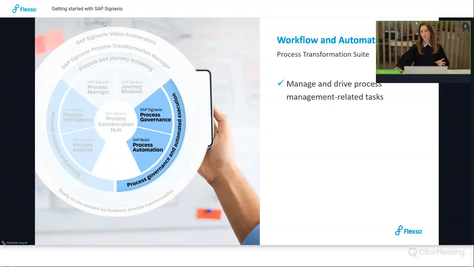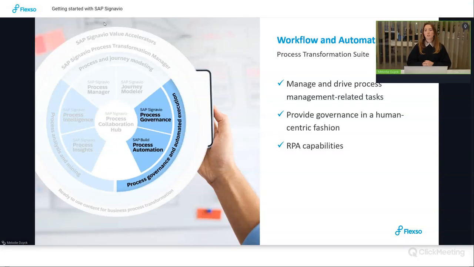So process governance is a module that focuses on building these workflows, these approval flows, and is really to manage and drive process management related tasks. It's also very human-centric, so there's a lot of collaboration in that module as well. And then on the other hand, process automation has RPA capabilities, meaning that you can actually build low-code or no-code applications also to automate your process. As you can see, process automation is actually part of SAP Build, so it's not directly Signavio, but it's very much synchronized with Signavio.